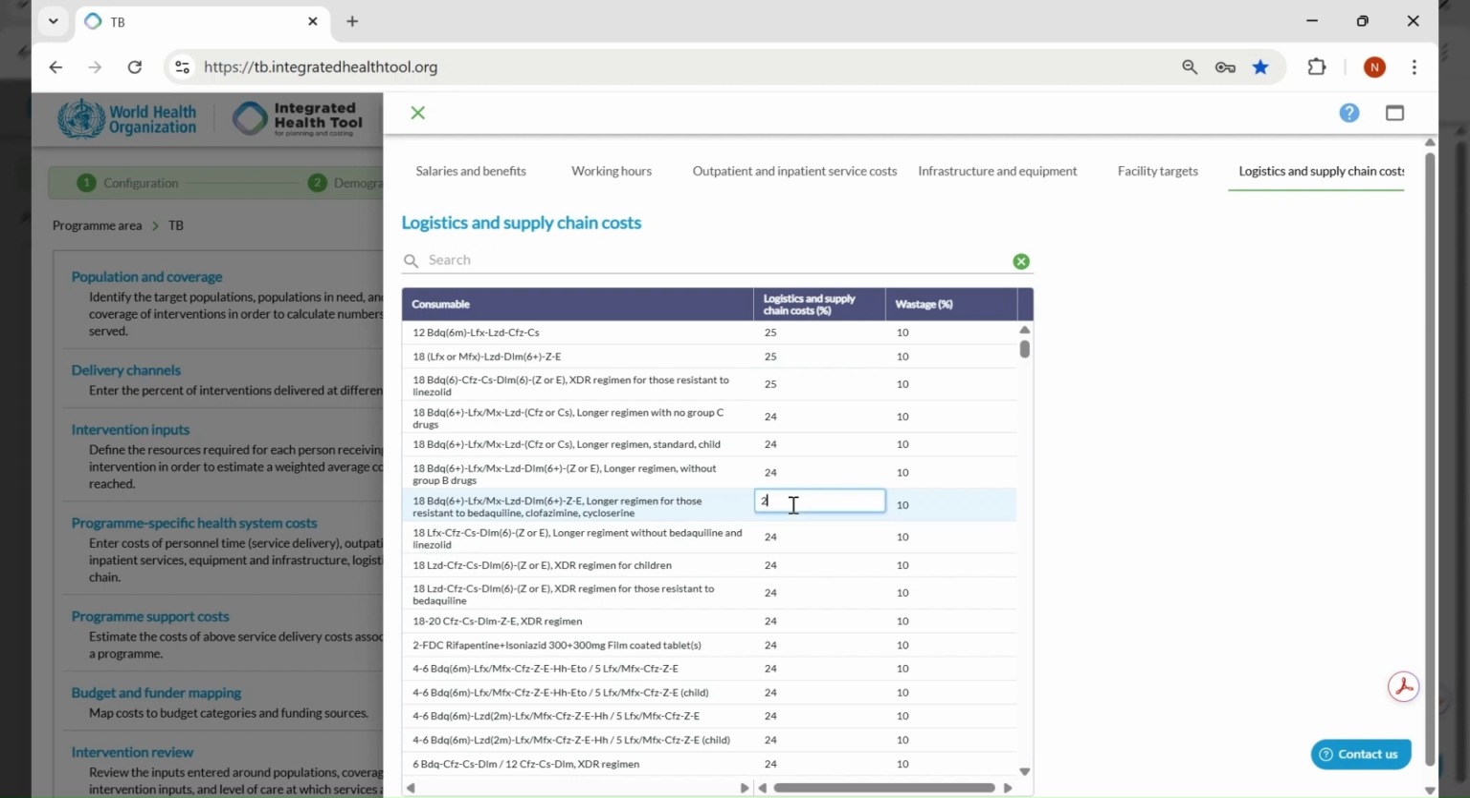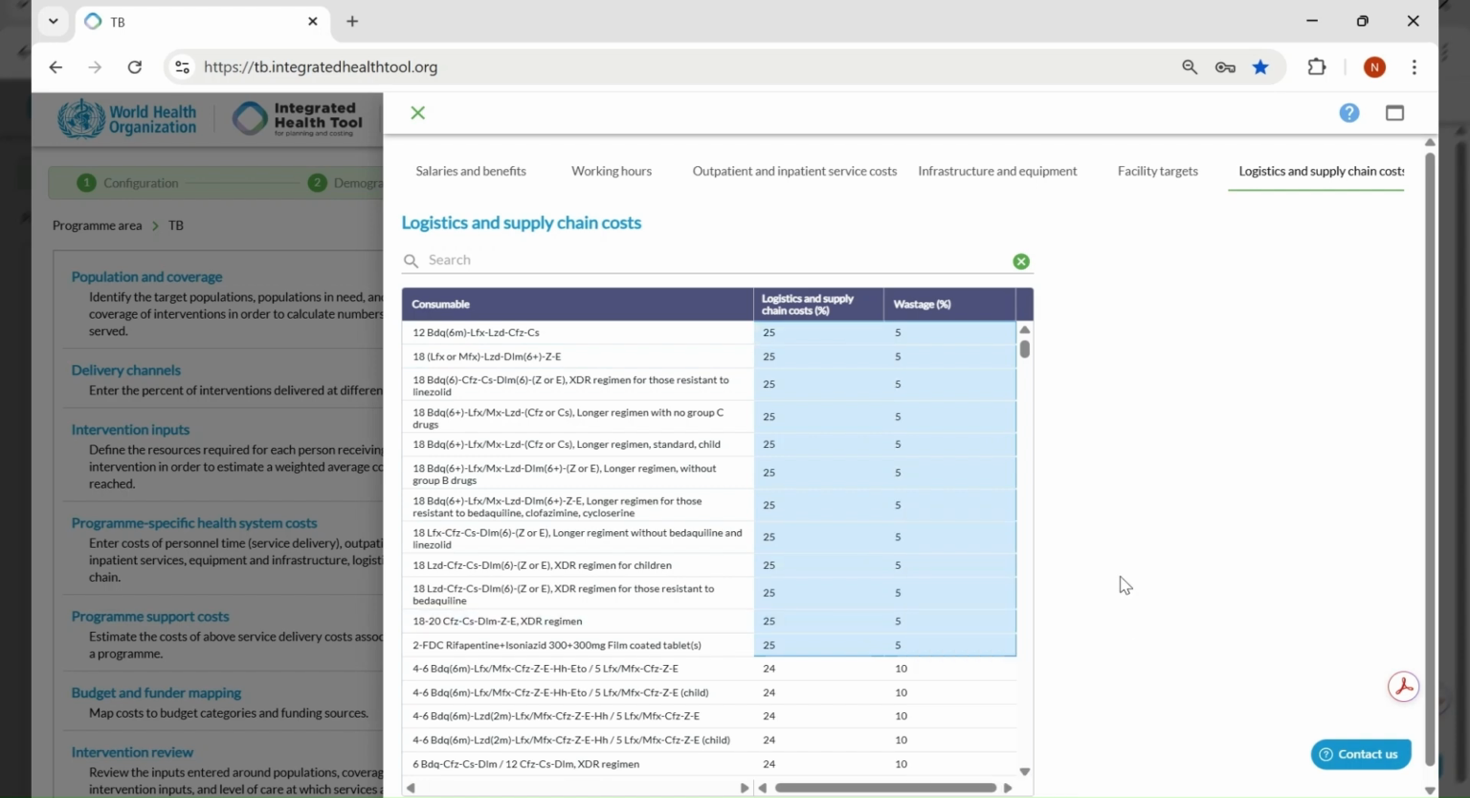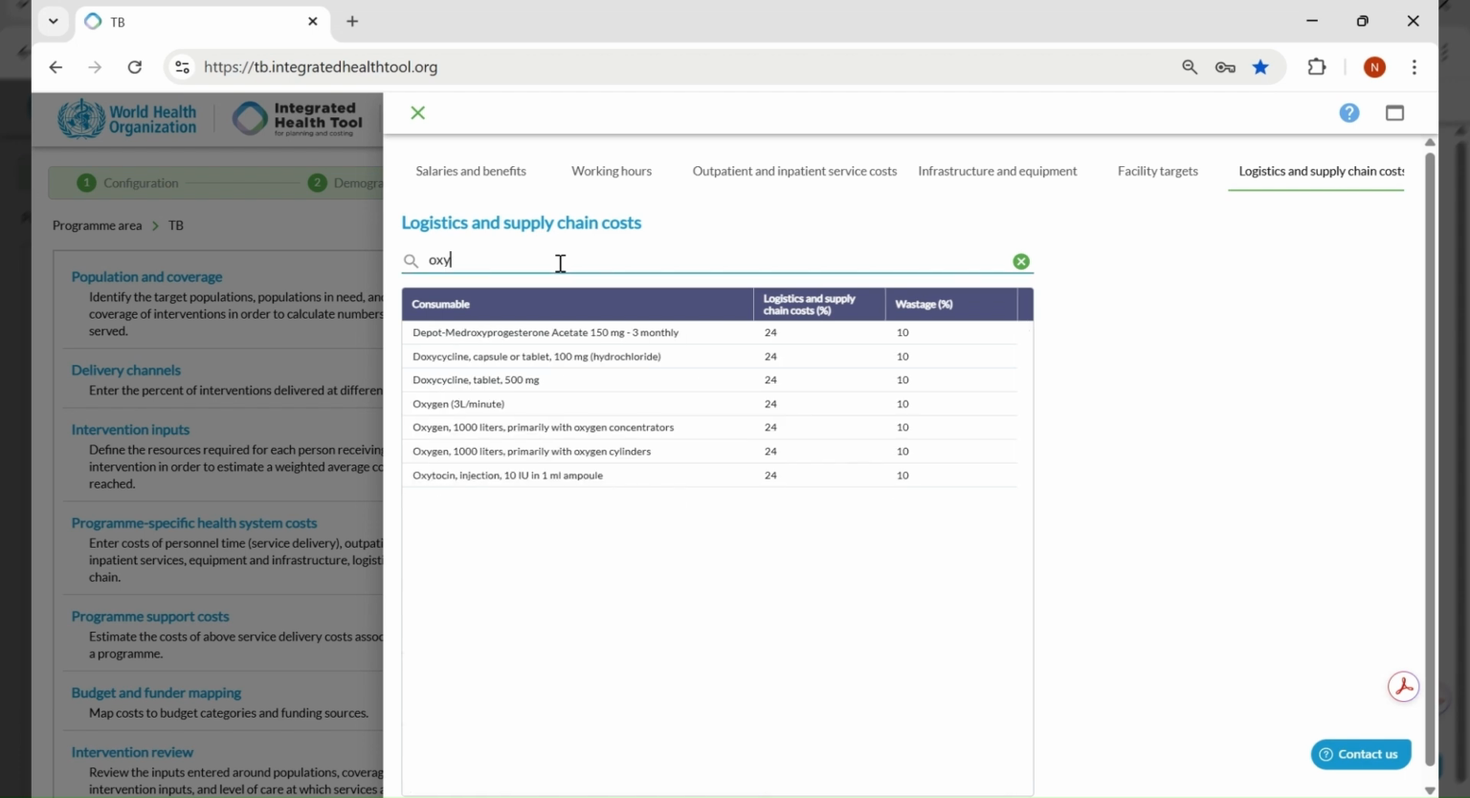You can also enter wastage costs on this editor, assuming that a given % of consumables will be lost to wastage. Similar to logistics and supply chain, you can enter this % for each consumable and can vary by consumable if, for example, items that require cold chain storage experience higher wastage rates. For example, oxytocin requires cold chain, so I will search for it and enter 7% wastage.